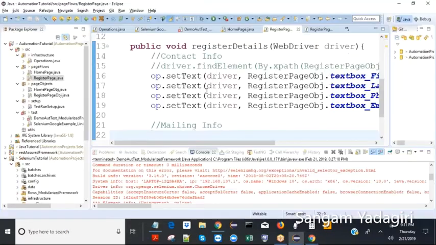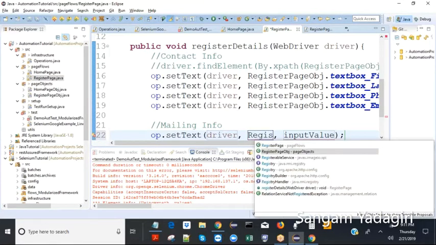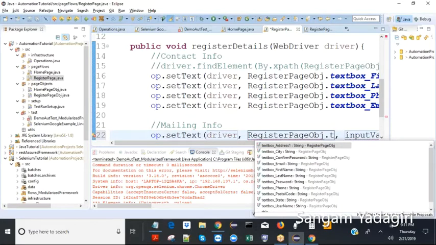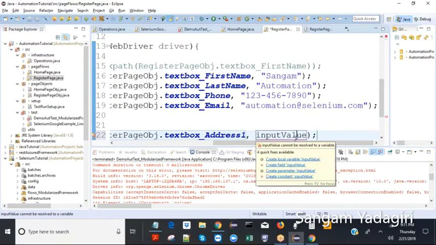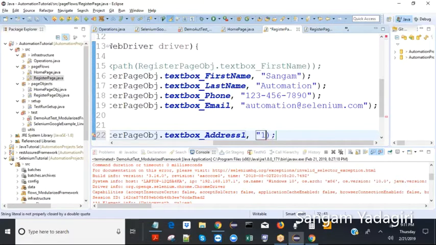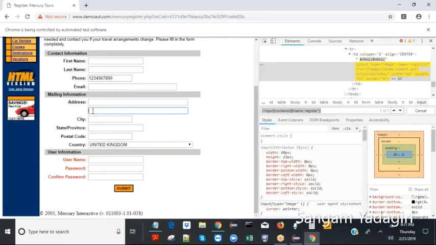Now again you have to fill. Again same thing, op.setText. Driver, XPath expression is register dot text box and address one, bingo, and whatever you want to fill in. I'll fill it with some dummy: 123 Main Street. We already know that we didn't capture the XPath for address two because it's optional, so we can skip that.